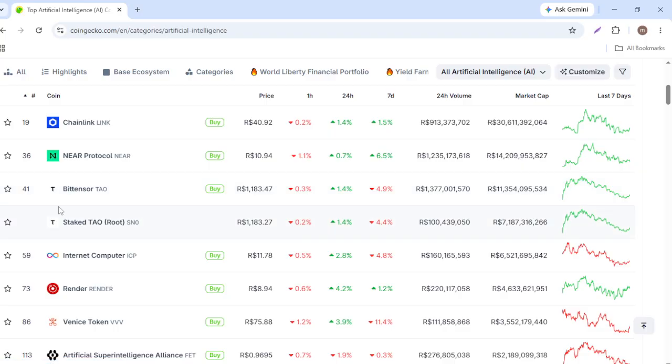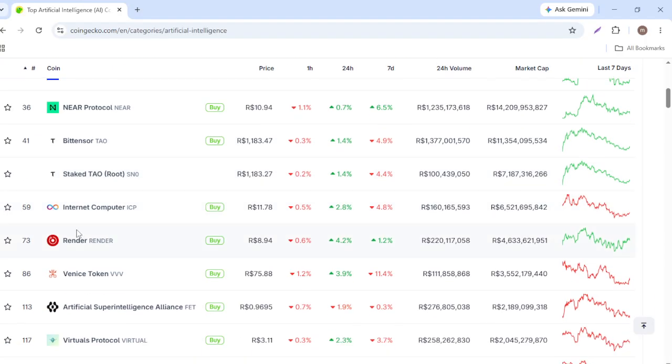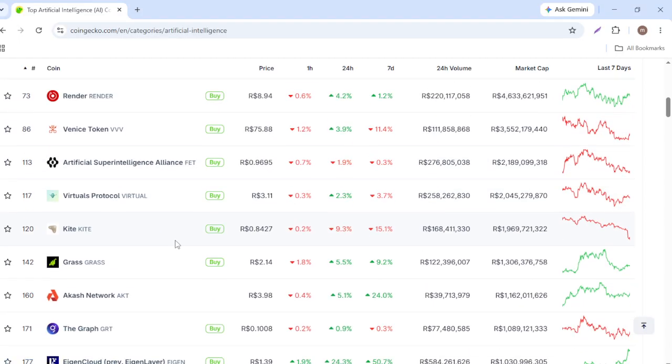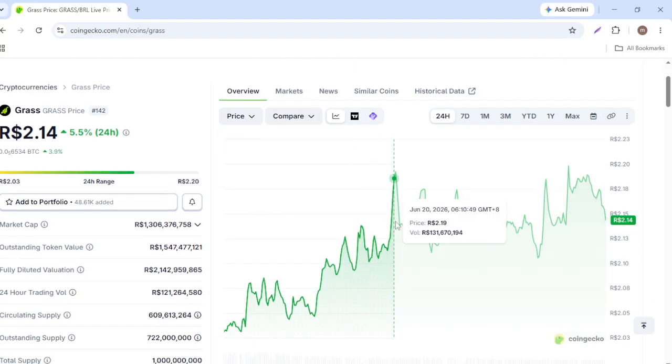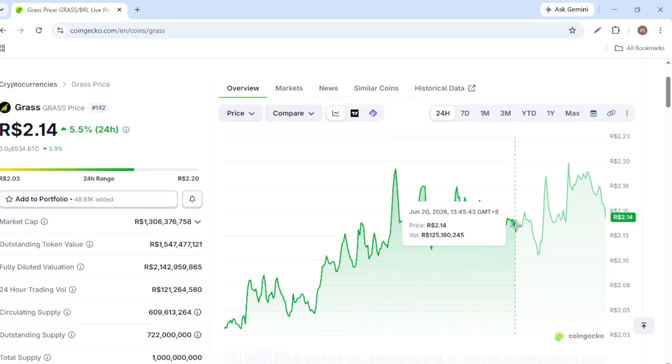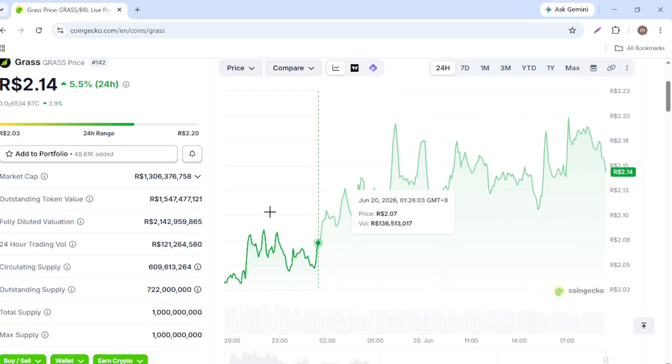You can scroll through the page to browse the available AI tokens and compare them directly from the category list. If one of the tokens stands out to you, click on its name to open its individual coin page. On that page, you can review more details such as the price chart, market data, supply information, contract details if available, and links related to the project.